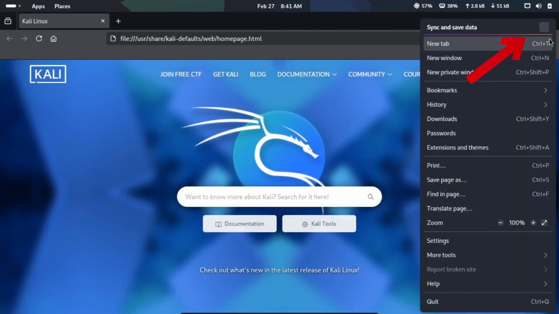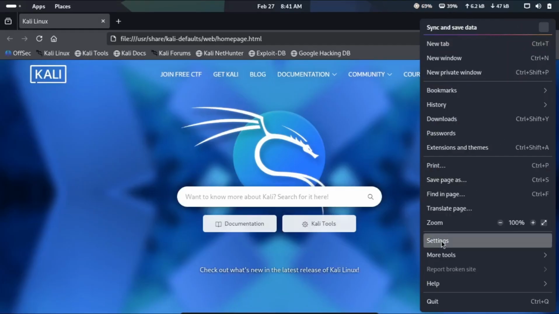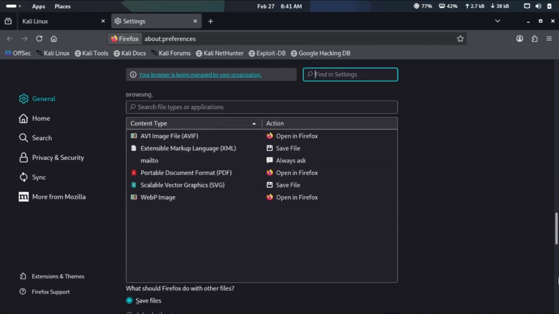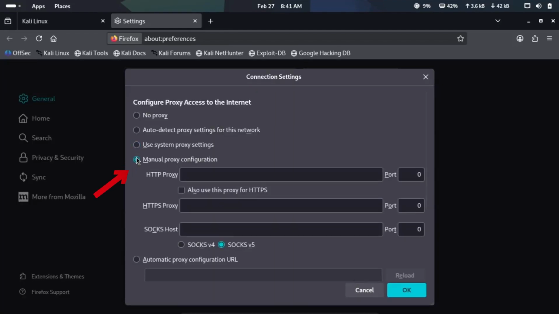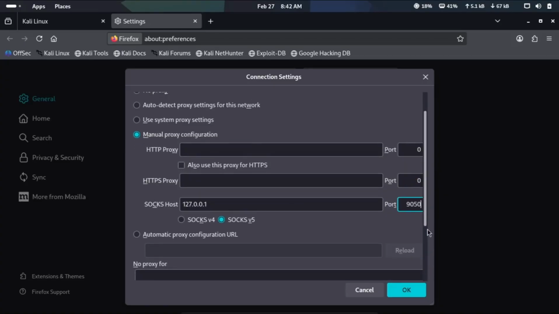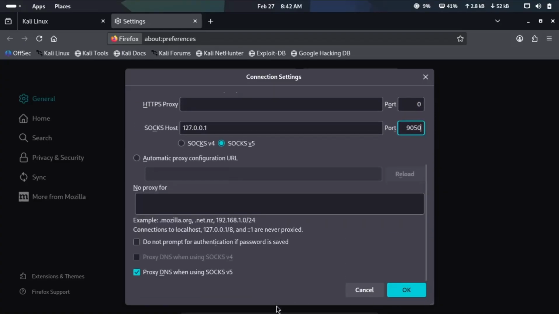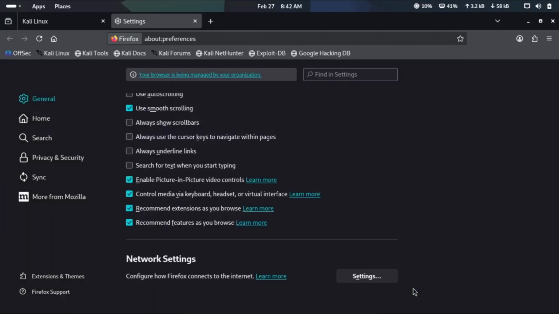Now open your browser, then click the 3-dot menu, go to settings, scroll down and click network settings, select manual proxy configuration. Now enter the settings: SOCKS host 127.0.0.1, port 9050. Scroll down and check mark select proxy DNS when using SOCKS v5. Then click OK. Now the browser configuration is complete. We will go back to the terminal.